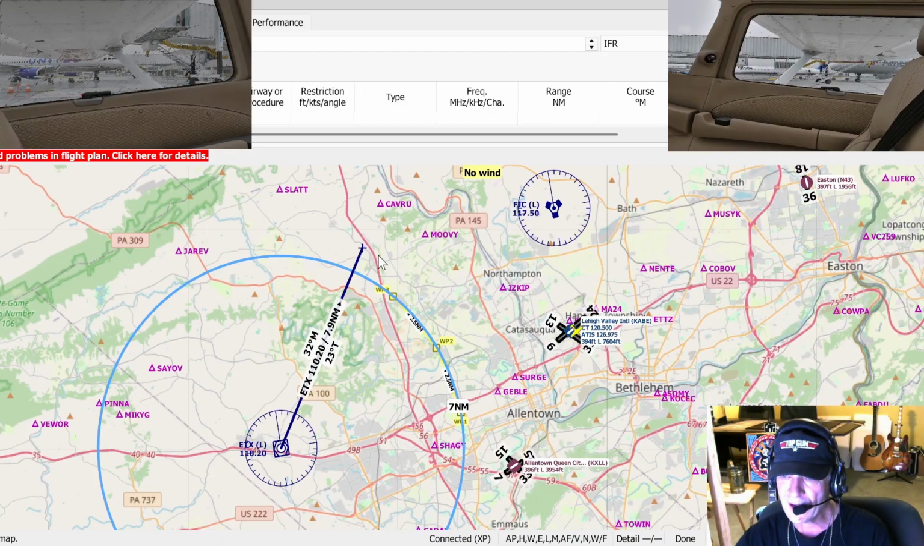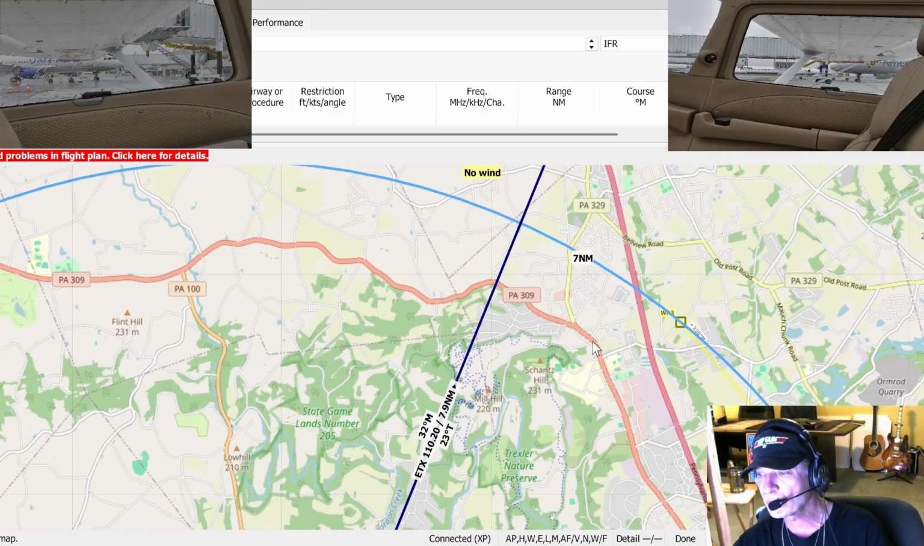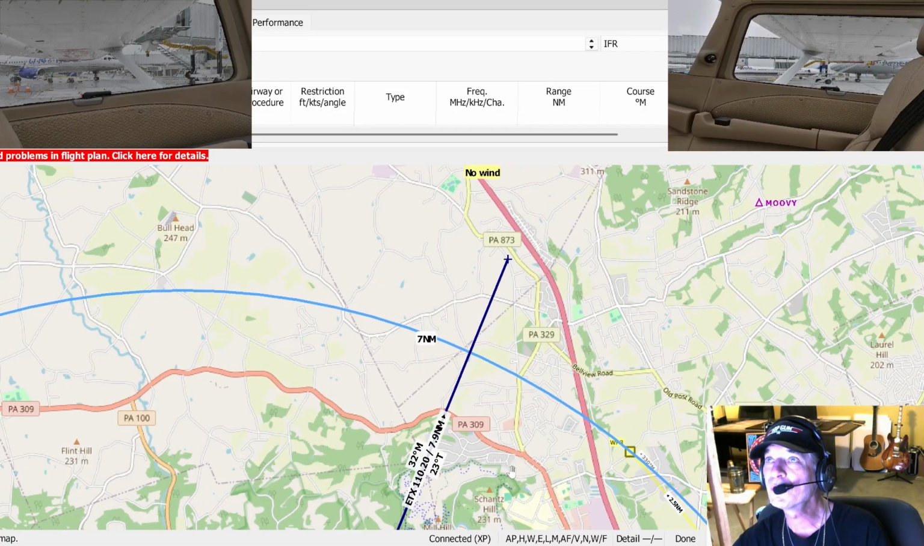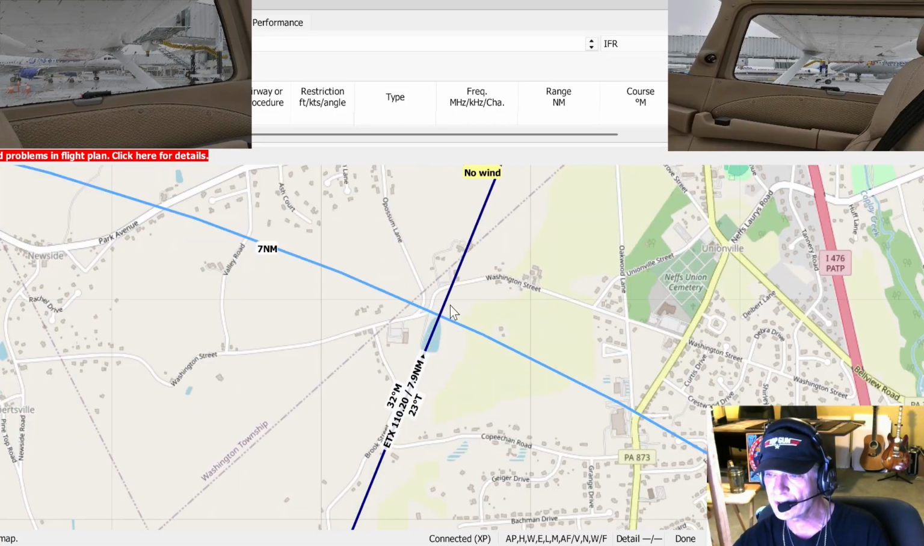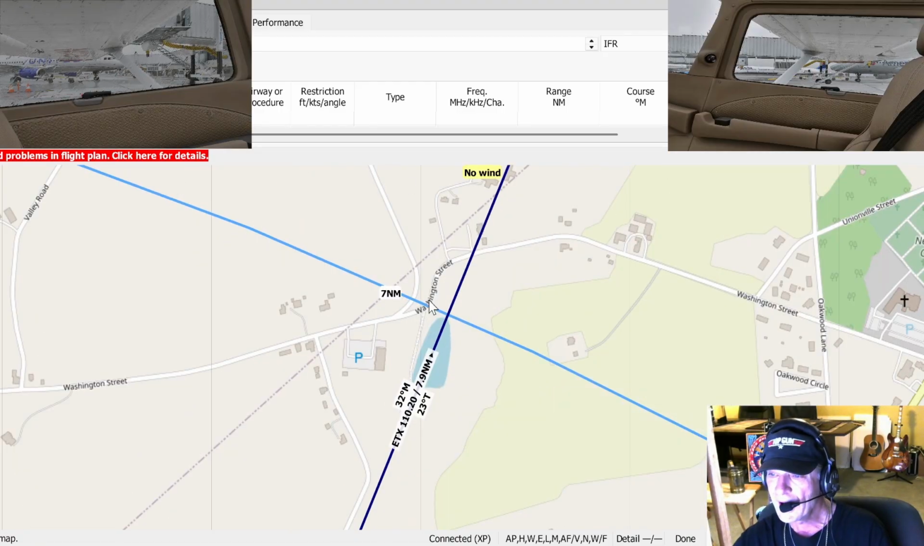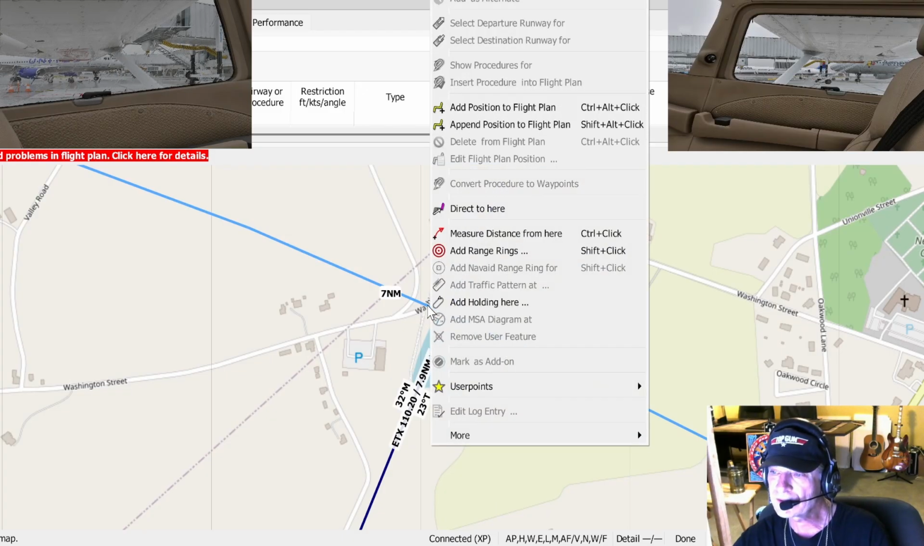And now we just click so the stationary thing stands there. And we scroll in. The closer you're scrolled in, the more accurate you will be with your waypoint. I may put it right here on Washington Street. Okay, it doesn't have to be right on the intercept. It just gives me something.